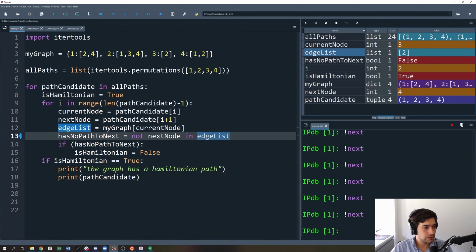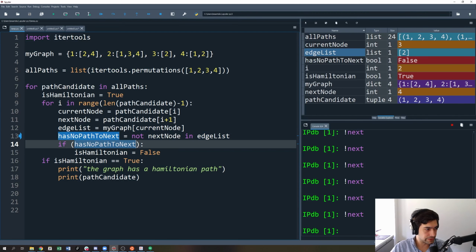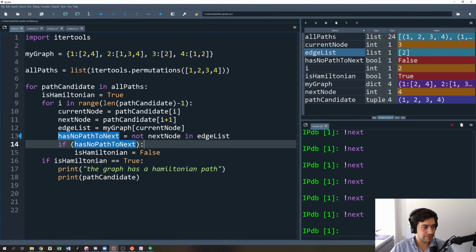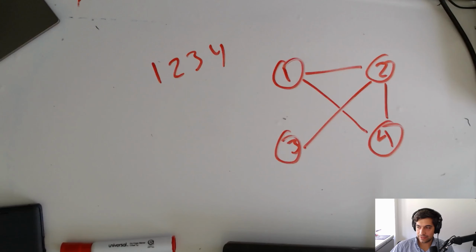Well, the edge list is just 2. So this is going to be false, which means this whole condition will evaluate to true. So this condition here, this if statement, is going to evaluate to true, and Hamiltonian is now going to be set to false because there's no way to get from node 3 to node 4.